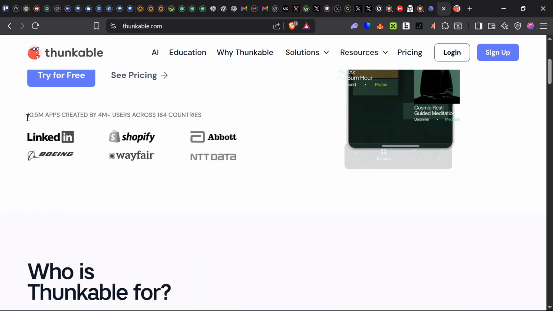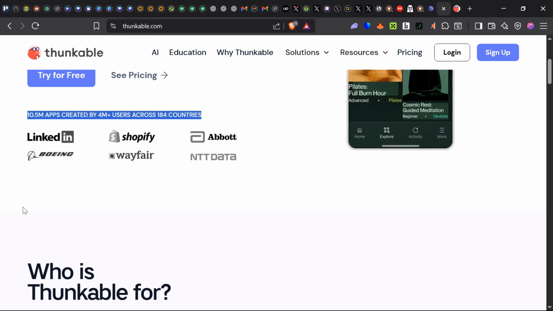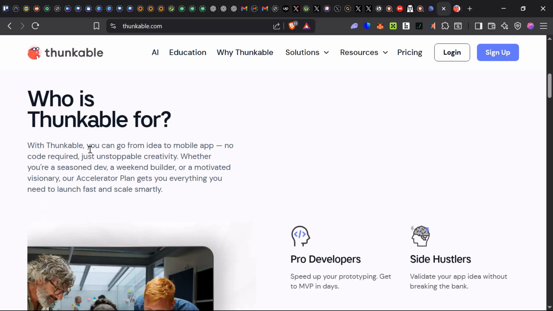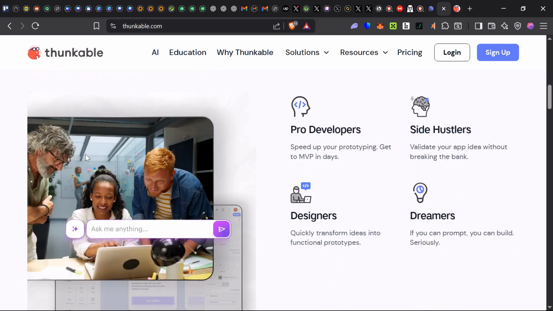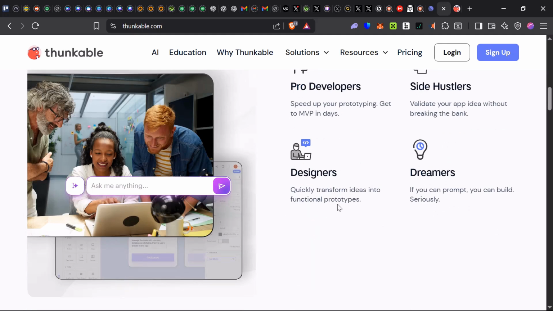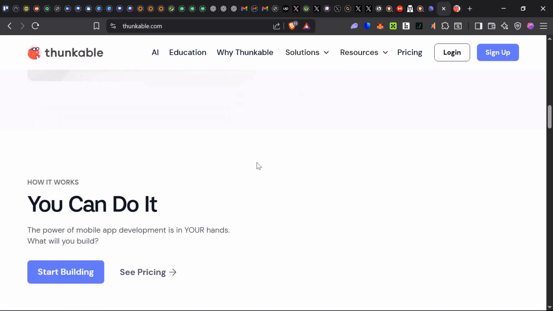And if you scroll a bit more, 10.5 million apps created by 4 million users across 184 countries. Wow. With Thunkable, you can go from idea to mobile apps. No code required, just unstoppable creativity. Whether you're a seasoned dev, a weekend builder, or a motivated visionary, our accelerator plans get you everything you need to launch fast and scale smartly. So they have AI features embedded into this, speed up your prototyping, get to MVP in days, side hustlers, validate your app idea without breaking the bank, all that good stuff.